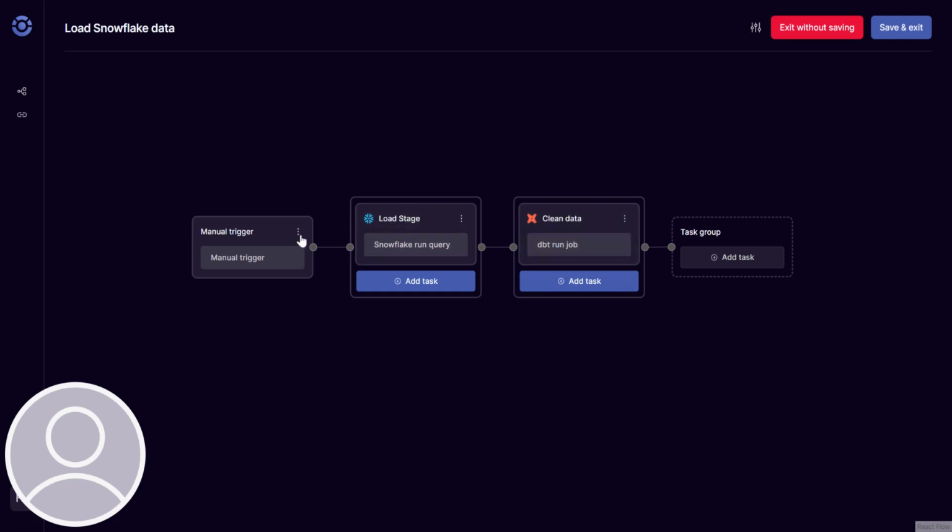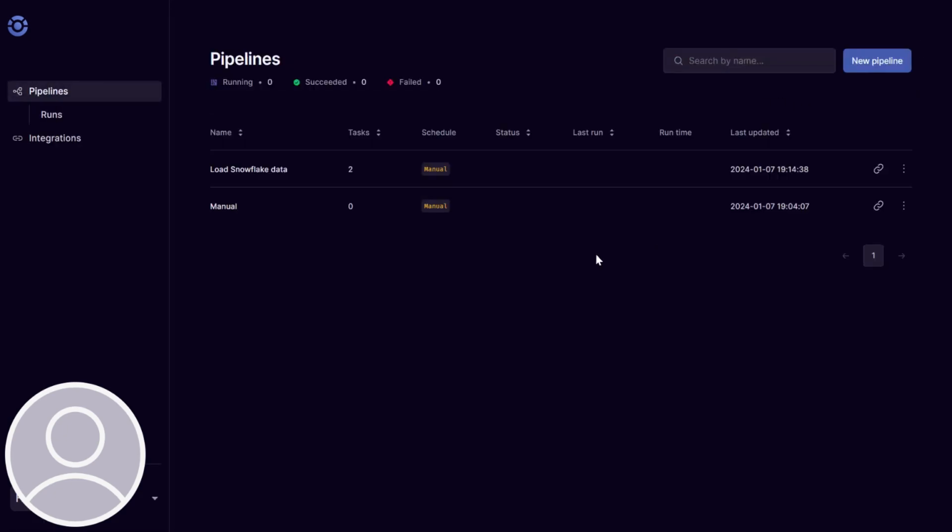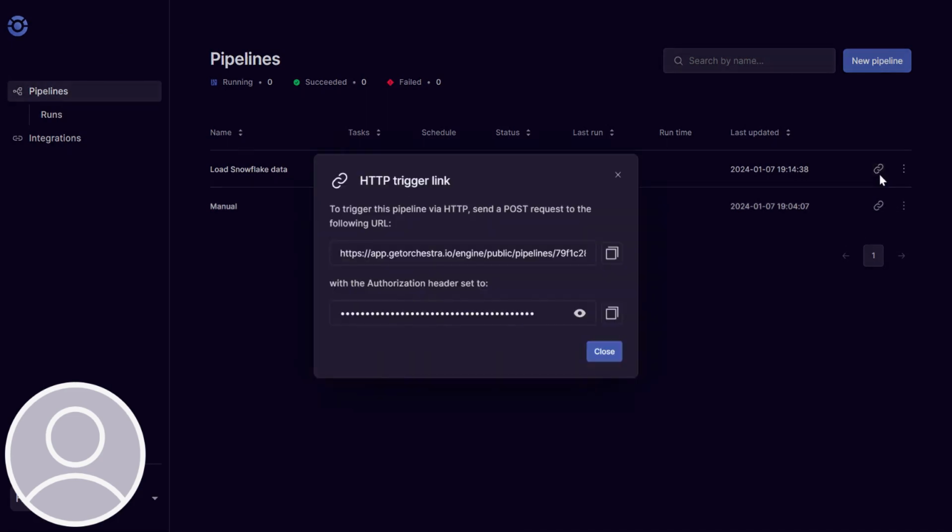What you do is you give the pipeline a manual trigger setting so it doesn't run. And then if you head over to the link sign on the pipeline's view, you'll be able to see the URL you need to hit, and you'll also be able to see the authorization you need to add in order to access it.